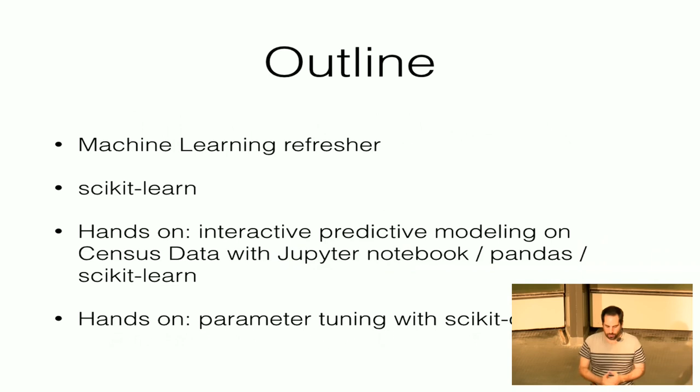So for today, I will give a refresher on the main machine learning concepts on the slides. Then I will introduce the Scikit-learn project as an open source software project. And then we will have the hands-on workshop in an interactive Jupyter notebook. We'll do predictive modeling on census data, survey data on the American population, and we will use pandas and scikit-learn mostly to do that. There is another part of this notebook on parameter tuning using scikit-optimize and also scikit-learn components. If we have time, we have additional exercises, but I think that's going to be enough for today.